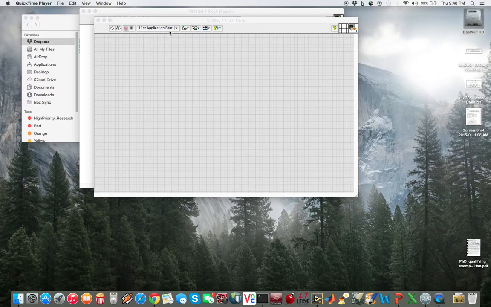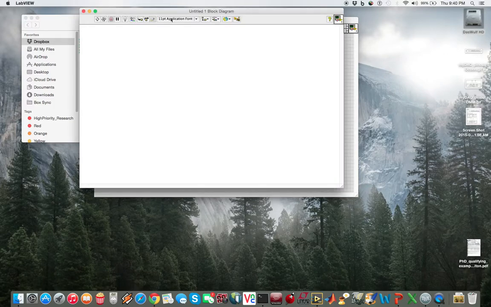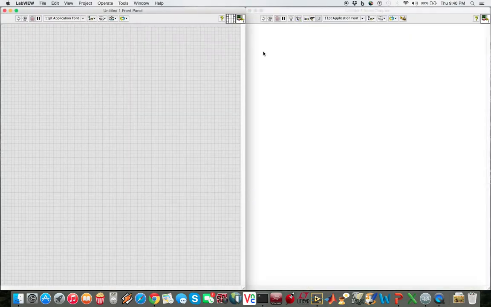Evening class. This is going to be the solution for the stopwatch example that I gave earlier in the class. Right now I have a blank block diagram, and I'm going to talk you guys through each of the steps and explain a little bit of the thoughts that I had behind each step.